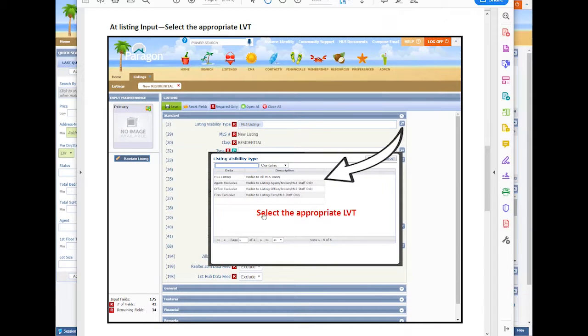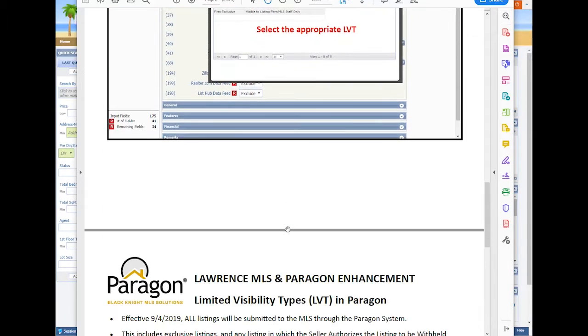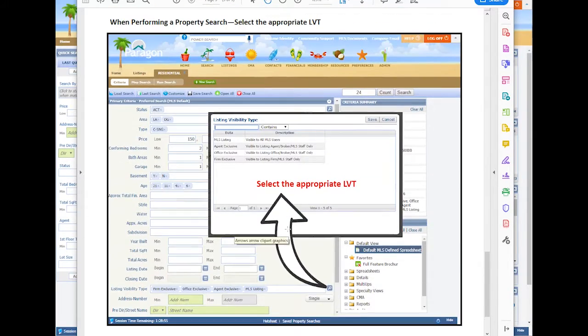Here's a screenshot of what limited visibility types will look like in input. In the input screen, you'll simply use the lookup window and select the appropriate LVT. Similarly, when conducting a property search, we can select the lookup value for limited visibility types and now conduct searches of not only listings that are visible to everyone in the MLS, but those listings that are in-house and or are exclusive listings.